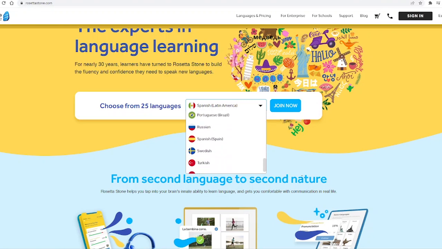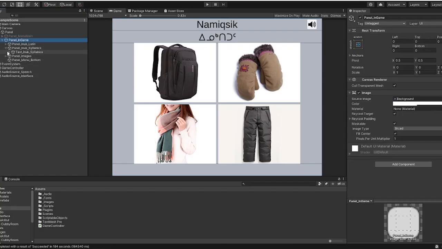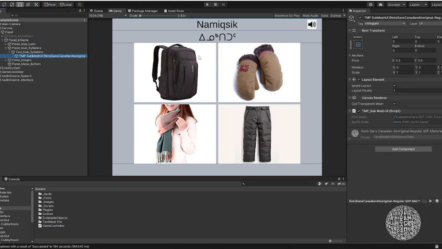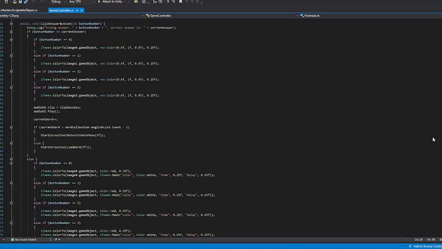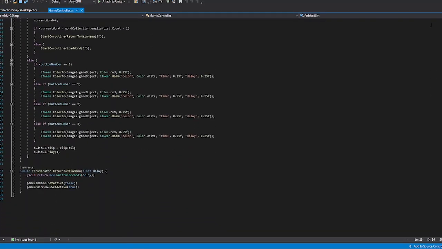So I did what every common person would do when they have a laptop in a hotel, and I installed Unity and got the entire Rosetta Stone software duplicated for the Inuktitut language. Here's the C# script, which is running the software, if you're curious how that works.